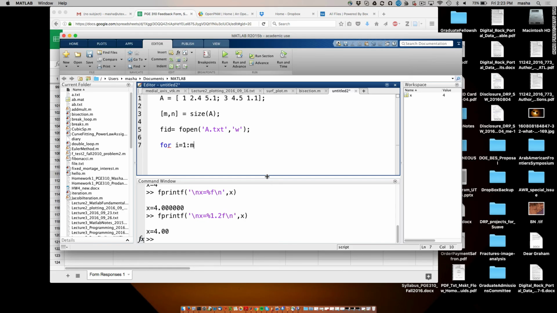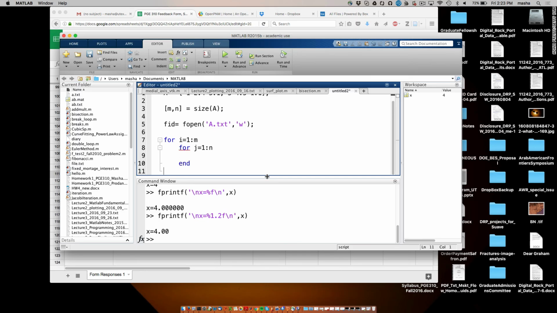So what I want here is to print every element. And to access every element, I will first start by rows. I want to print it row by row first. For i equals 1 through m. M is the number of rows. I could have also simply put 1 through 2, right? Because it's two, but I want to be a little more general. And then for all of the columns, j equals 1 through n. And now I can do something with every element A of i,j. Okay? And I'm going to close these loops first. So this is just the shell of my loop.